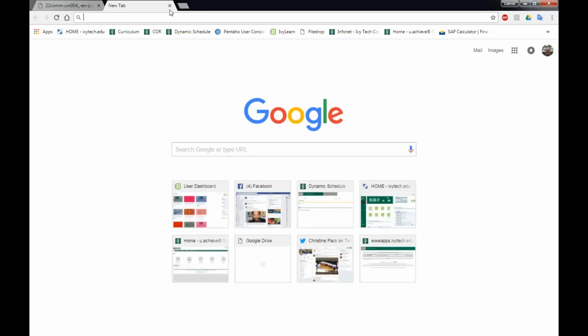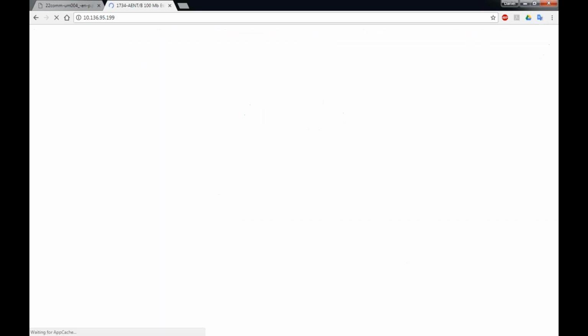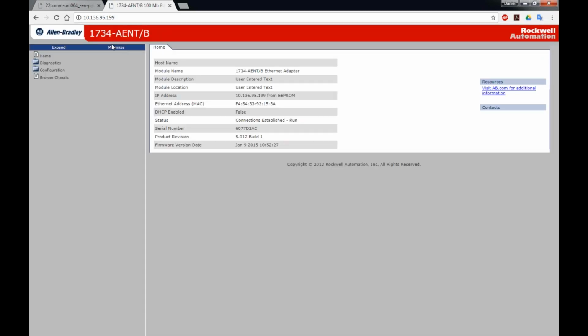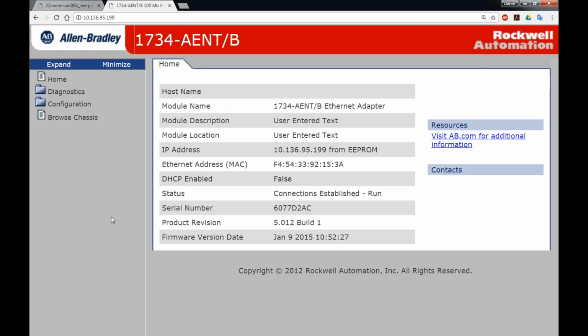All right. Now, what I can do then is go up to any web browser. I'm running Google Chrome here, and type in 10.136.95.199, and it will open the adapter's web page. I'll zoom in on that so you can see for yourself.